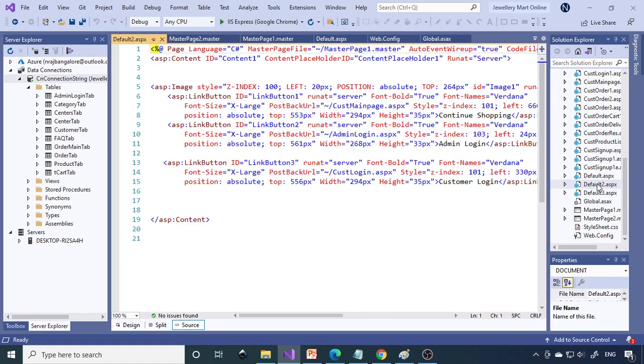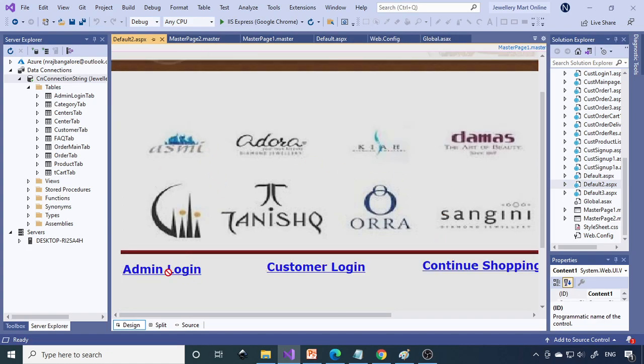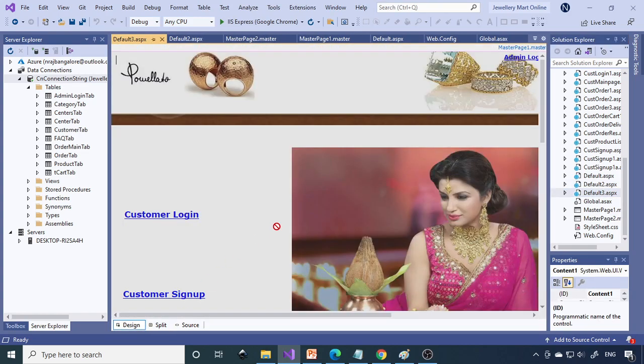Next we go to default 2. Here we have provided a link to log in as admin or customer, or you can continue shopping here. Then default 3: customer sign up. If a customer needs to sign up, they can sign up from here, or if you want to log in, there are options for the login also, and the admin login is provided on the top.